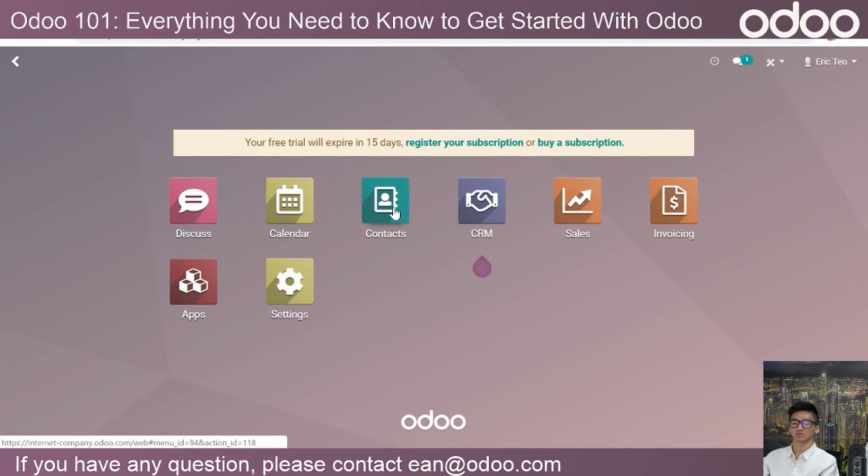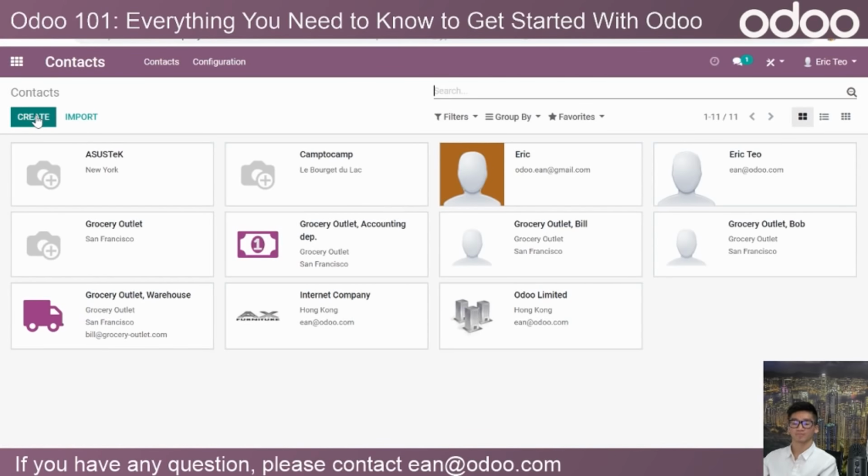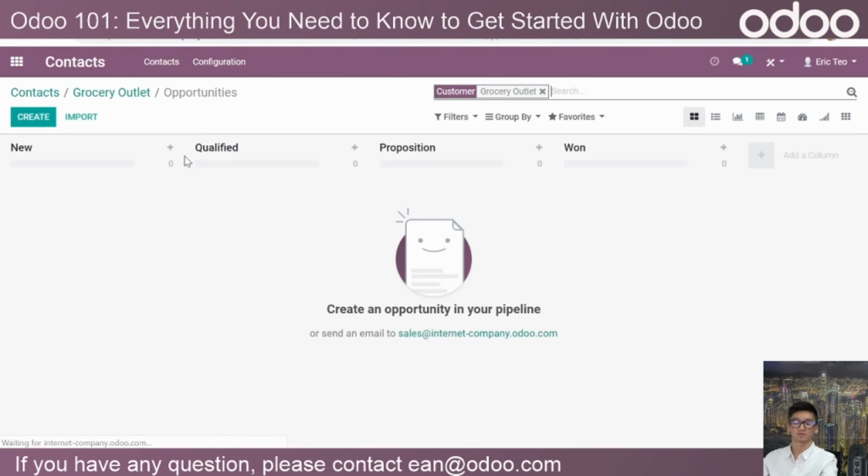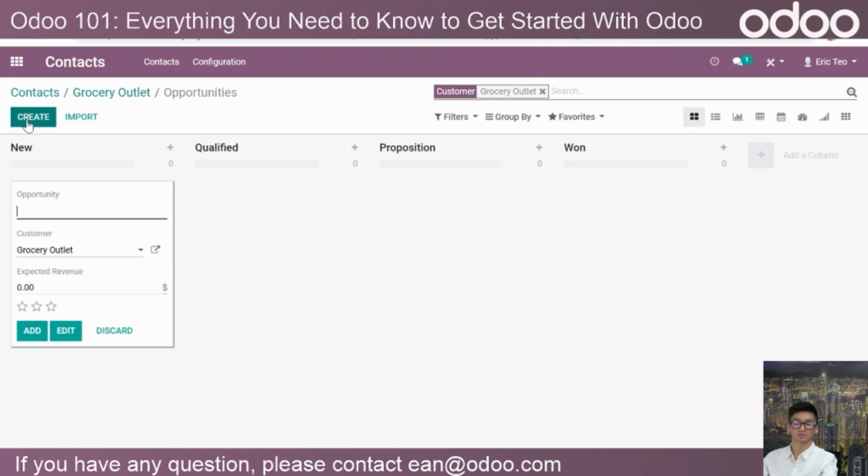So I will just create one contact. For example, this grocery outlet is my customer, and he telephoned me and asked if I can send him a quotation for the product price. I go to their contact, and it's already connected to the CRM. So what I need to do is jump to the CRM and create a new opportunity for him. For example, he asked me to give him a quotation for 1 kilogram of banana.